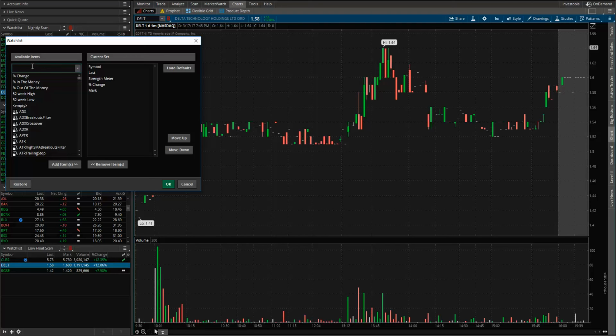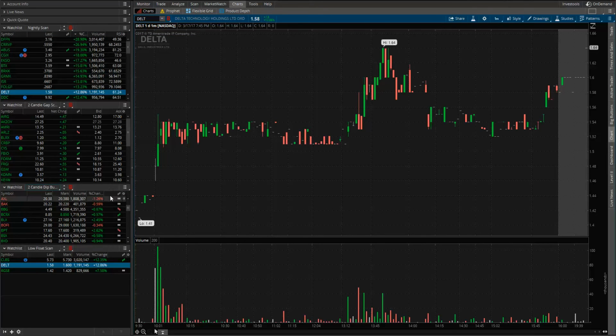Mark, and then I like to add volume. So I just type volume, there's volume, and I add that. And then I just move these around. So symbol, last, I'll put the mark up, and then I'll put the volume next to that, and then I'll put the change and strength meter, and I hit OK. And that's how you can fix these. That's how I like it to look, each one. You can do each one, but I'm not done with my scans.